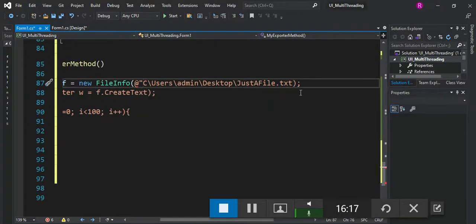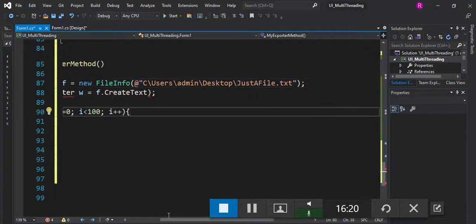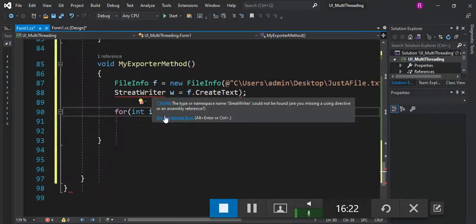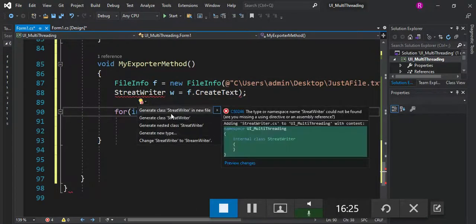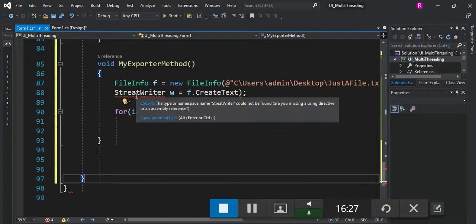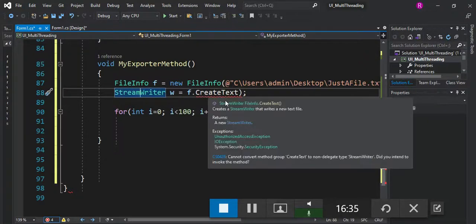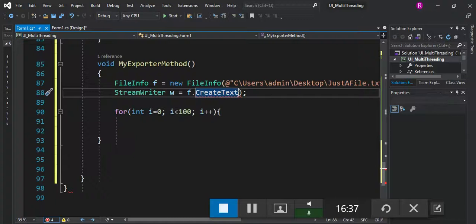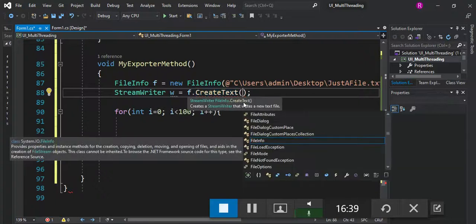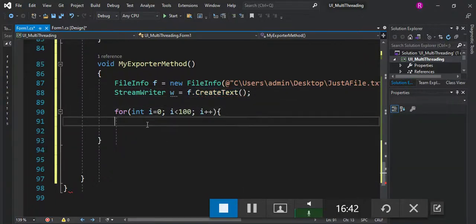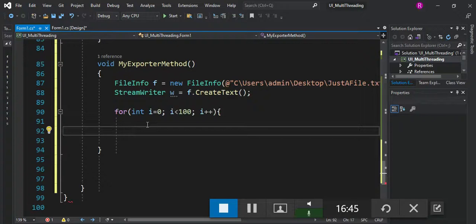Yeah, I forgot to terminate this string. And I need to import this. I wrote stream writer. That's horrible typing. Anyways, it's good now. Okay. So I want to do two things. I want to write to the text box and I want to write to the file.